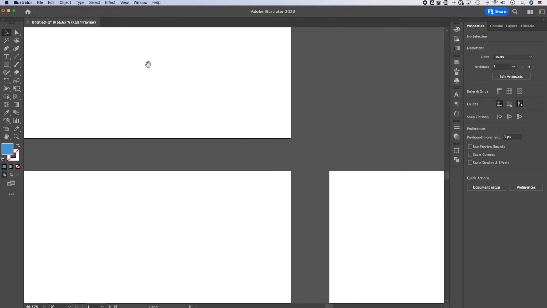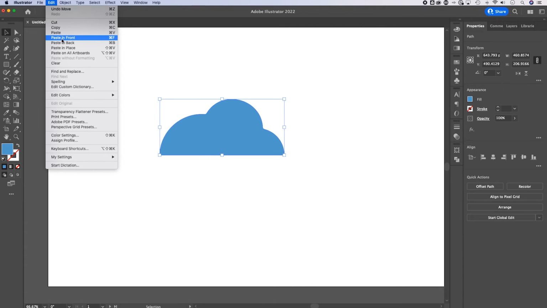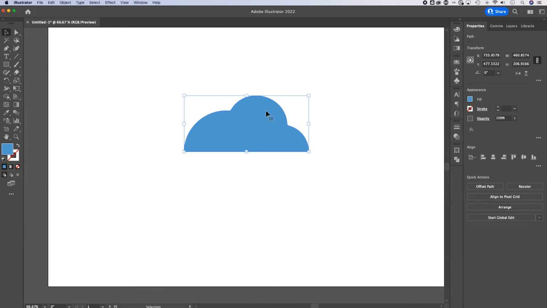These are actually pretty useful, and I would recommend learning those shortcut keys. Paste in front is Command F or Control F. Paste in back is Command or Control B. Pretty easy, right? F for front. So what does that do?